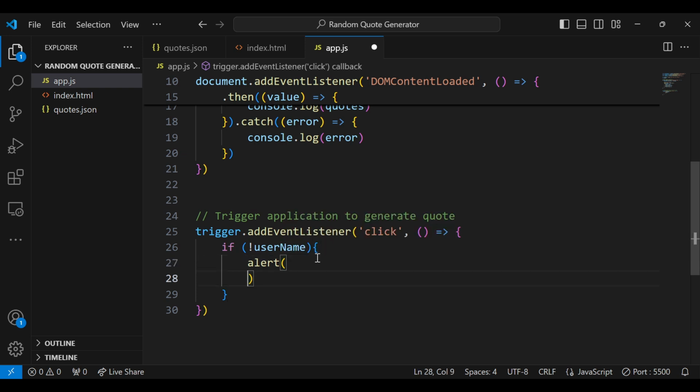It's very hard for me to type and talk at the same time. So enter a username, or let's say enter your first name, and then we are going to prompt the user again to enter their name. So we are going to say username.